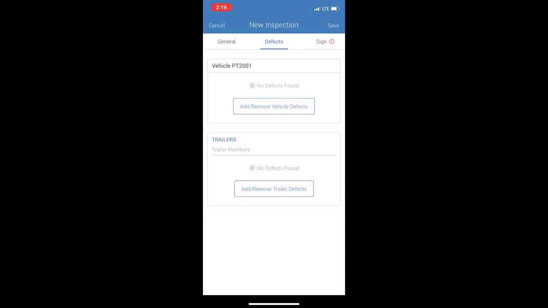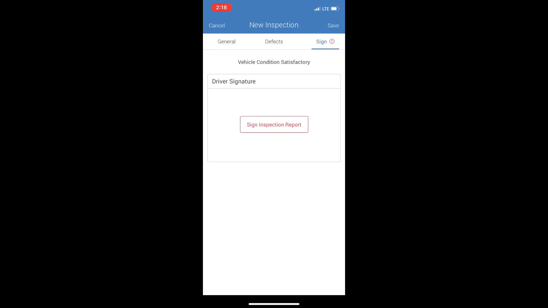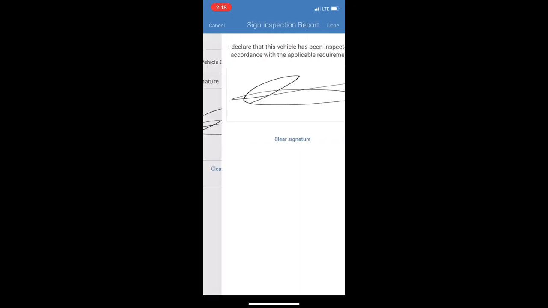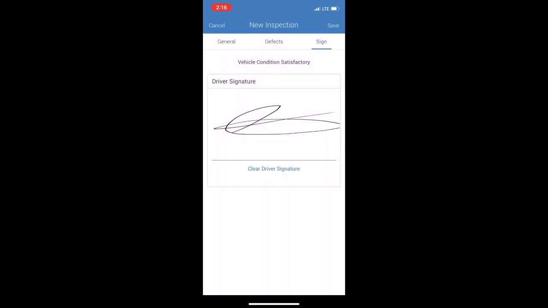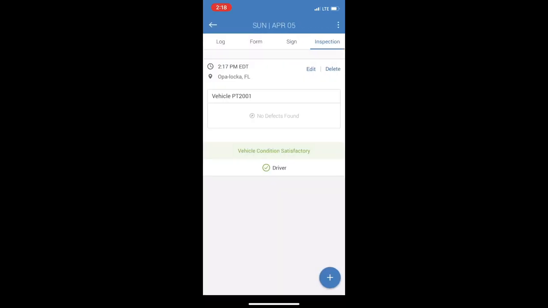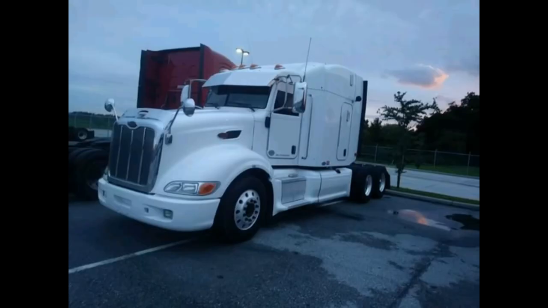Once you're done with that step, go over to the sign, sign your inspection report, hit done, hit save. There you go. Your inspection is done. All right, y'all.